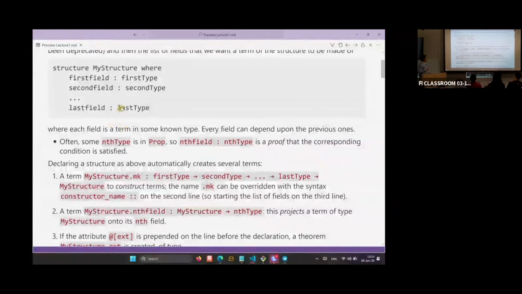Typically, sometimes, not always, some of these types on the right live in Prop, so they are themselves statements. Suppose the first type is in Prop. It can be a statement that some equality holds. Then to declare first field colon first type means that you're giving yourself a proof that a certain condition is met.